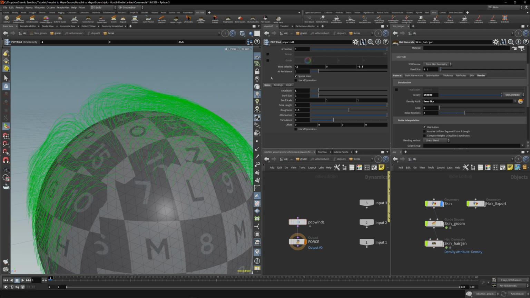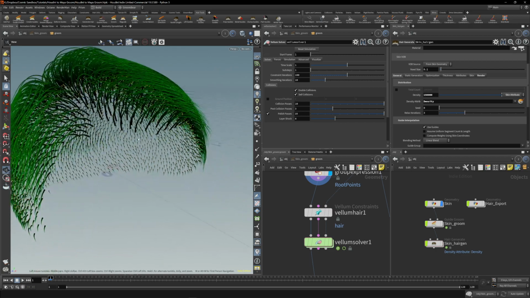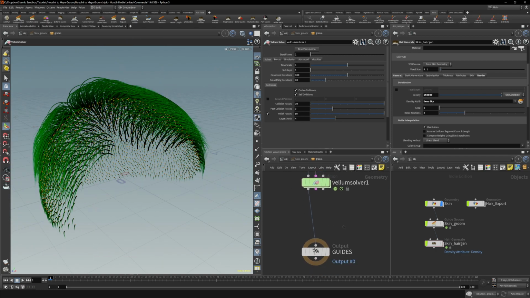And that's all I changed. Very simple. And that gave me the vellum simulation for the hair. And I thought it looked really nice.